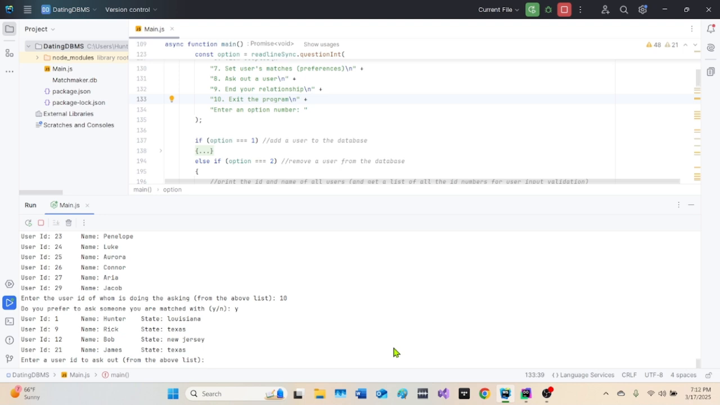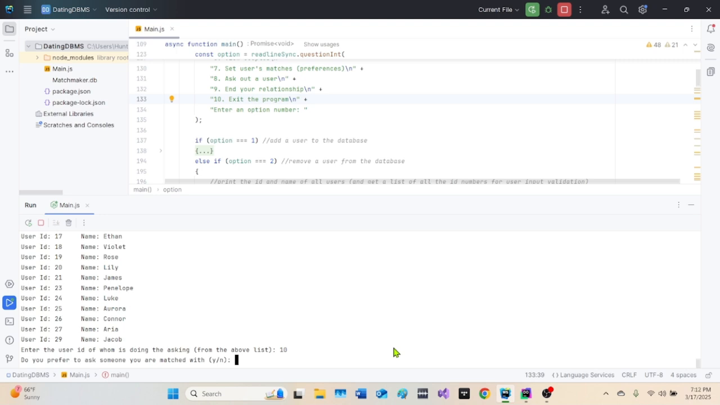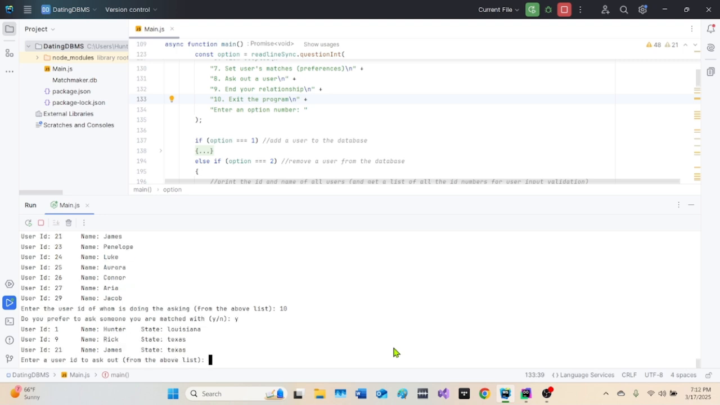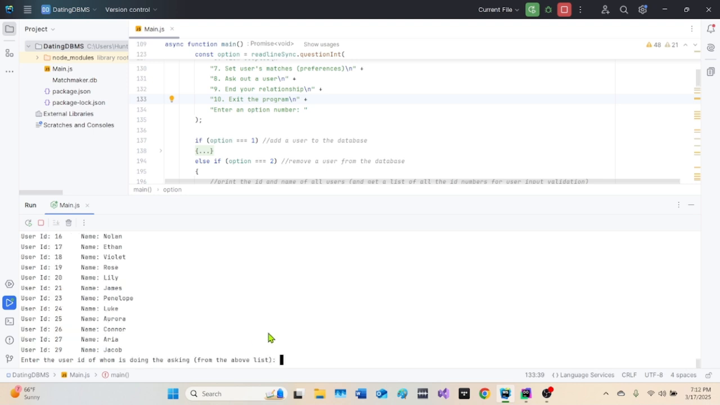Okay, let's try another one. Let's try Bob. Bob's not interested. Let's try another one. Let's try James. Seems like Alicia's luck is about as good as that other bozo's. Let's try another person asking them out. Another person who had more preferences was Connor, so let's do 26.